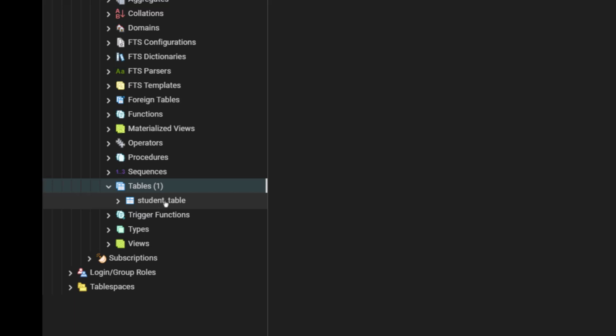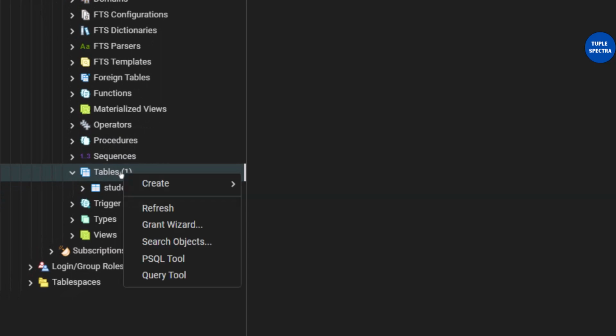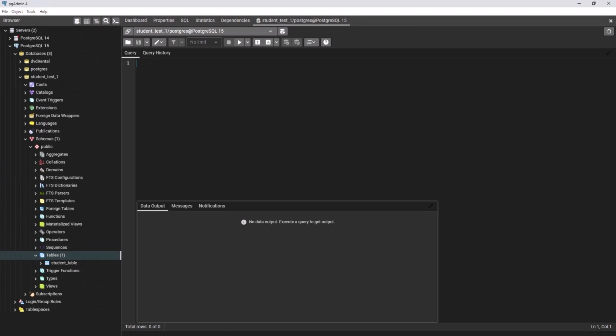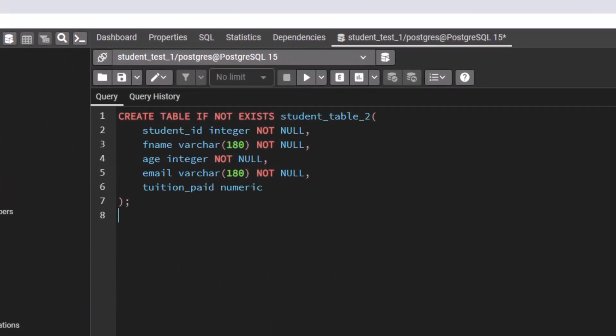But in this video, let us create another table and let us see what not null constraint is all about, okay? Now, I'll right click on this right here, and then I'll go to query tool, okay? Now, I will type this here. What I want you to know, first of all, is what we mean when we say not null constraint. A not null constraint helps us to ensure that a column cannot have a null value.